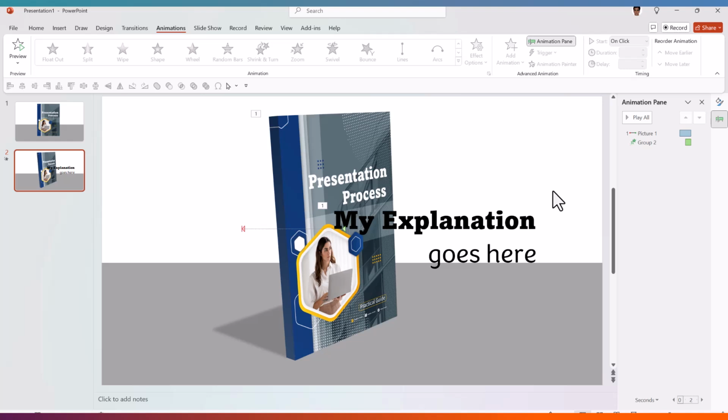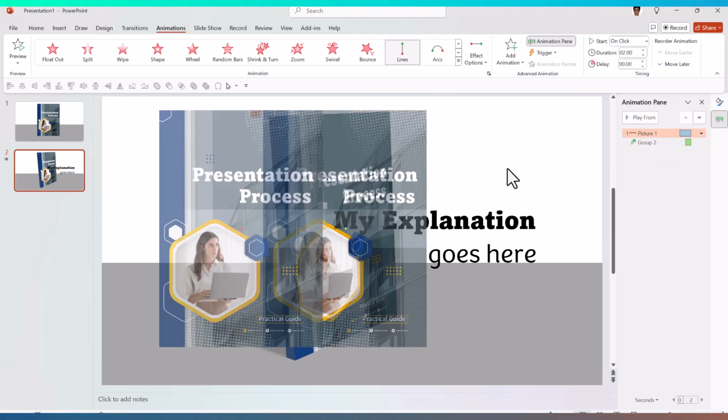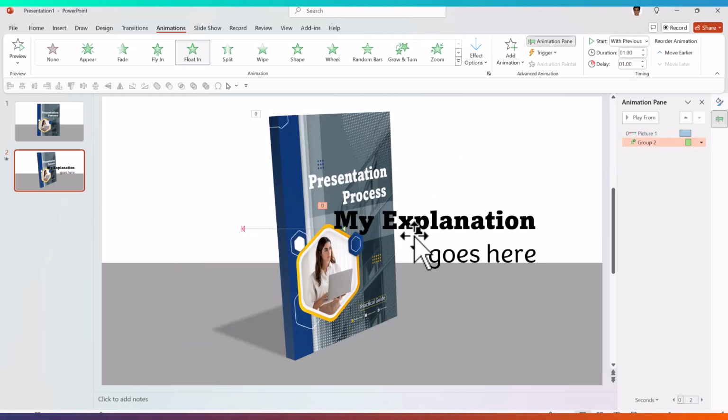Perfect. Now, we need to do just a couple of things before we can finish this tutorial. The first thing is, we need to have this movement, this motion path, happen after previous. So let me go here and say this happens after previous. And while this moves, you can see that we have this text coming in as a floating animation.